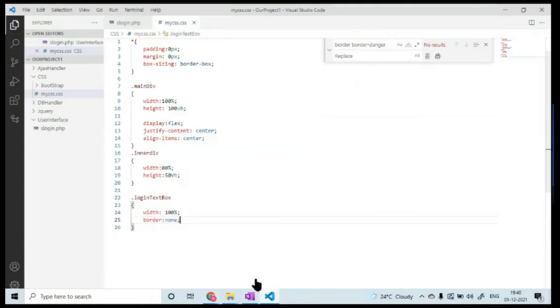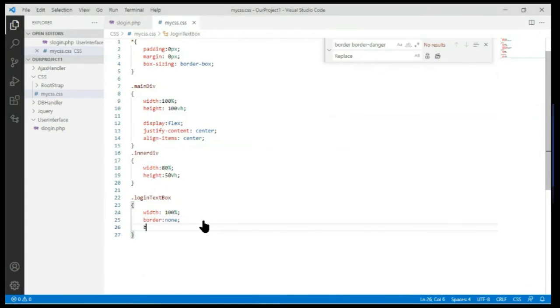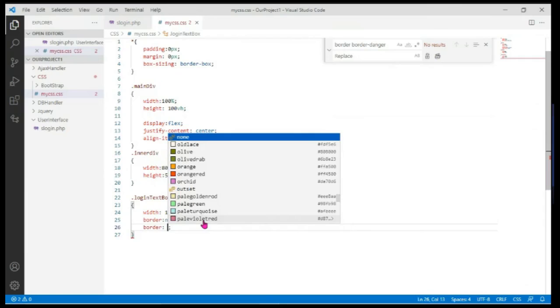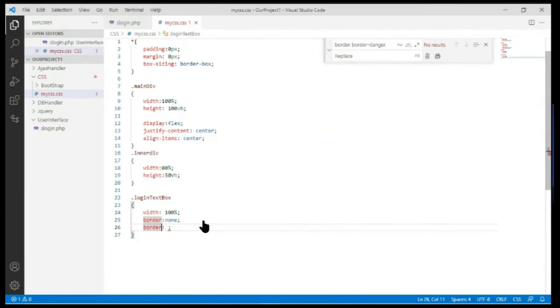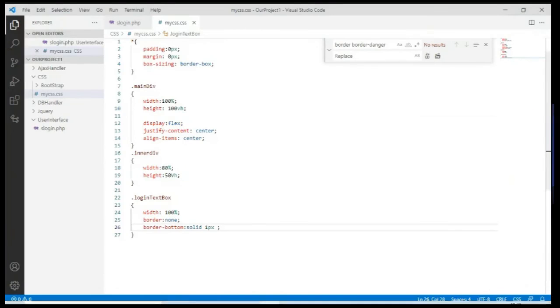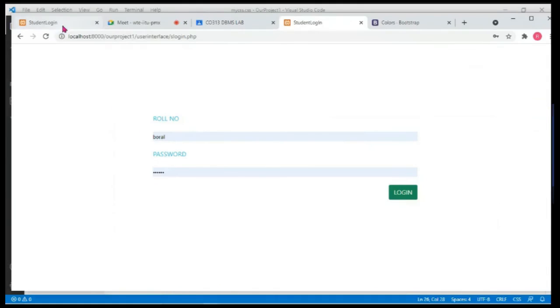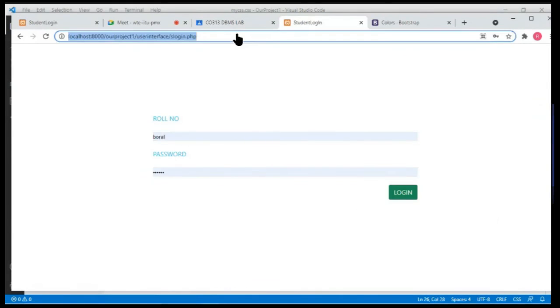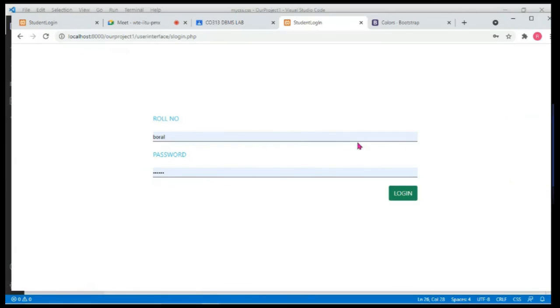But we want that bottom border to appear. So again I'll write border, and we'll write bottom. Then I'll write solid, and also specify the size, like 1 pixel or 2 pixel, how thick we want this line to be. Now see, the bottom line is coming, the left, right, and top lines are gone.